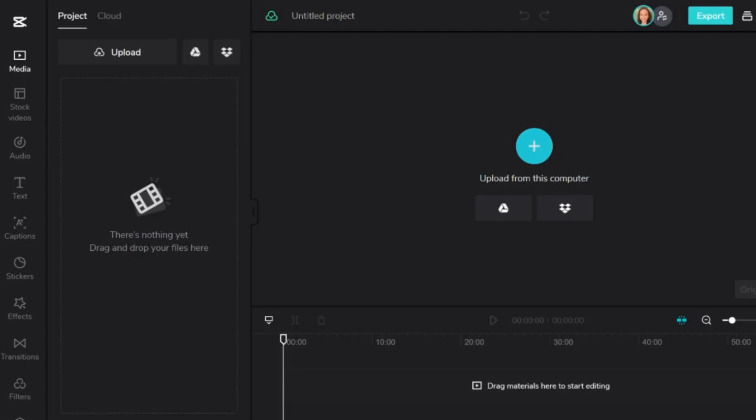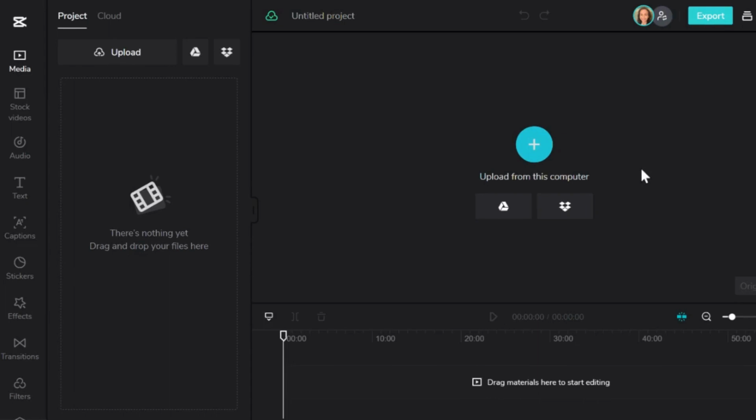To begin, make sure you have signed up for CapCut. Once you're on the main interface, you will notice the easy-to-use platform, which is divided into different sections. On the left side, you have a menu that contains all the features you can utilize while editing your videos.